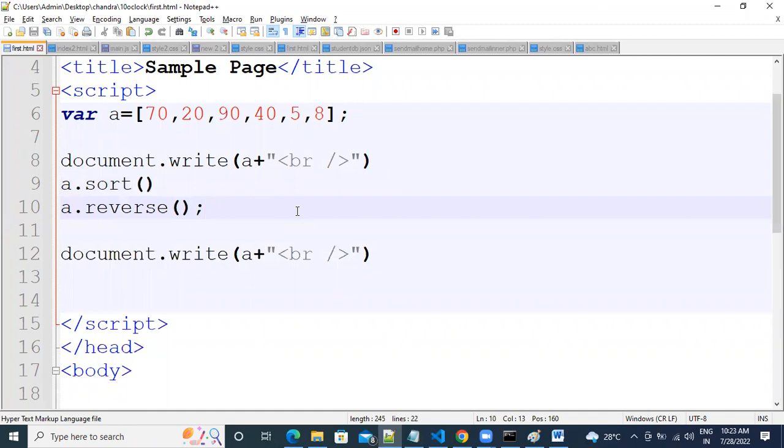You can apply. This is the way. Before reversing the order, we are getting 20, 40, then 5, then 8, sorry, then 17, then 8, then 90. After doing that reverse, we are getting the last value first. So 90 is the first value. Now we can observe here that 90 is the first value.